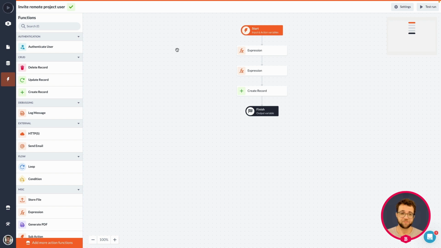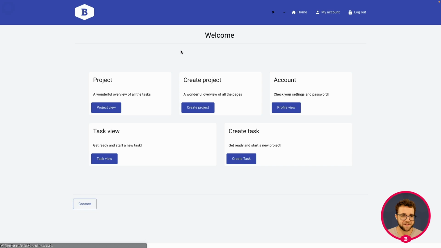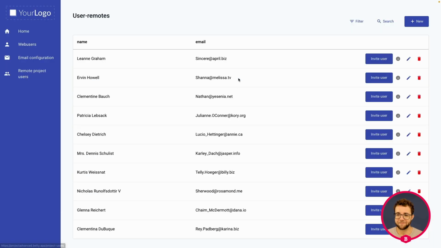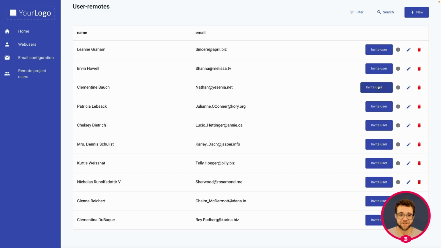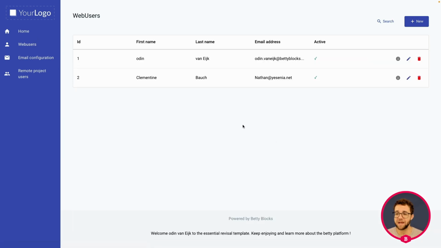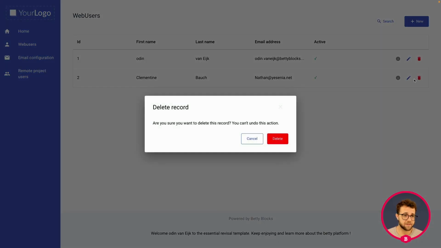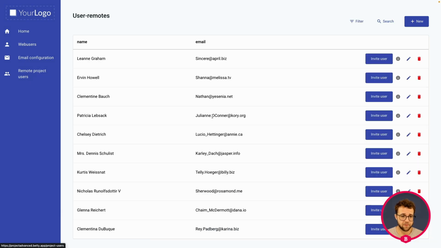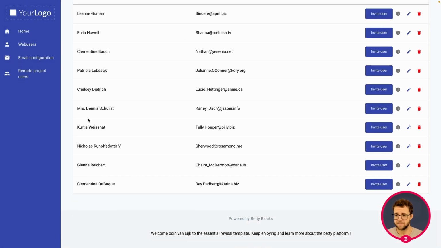And now, whenever we are inviting a user, let's go to the back office, press remote user. We're going to invite Clementine again. And then we go to the web users. And as you can see, there she is. She's been invited to the application. I can easily delete her as well as a web user. I can go back to my remote users and say, I'm going to invite Nicolas. Invite user, go to my web users, and there Nicolas is.